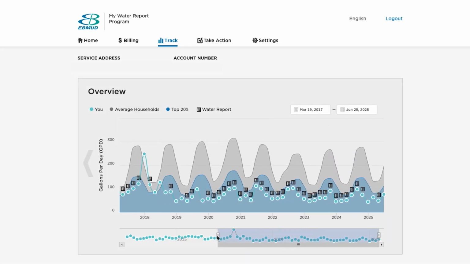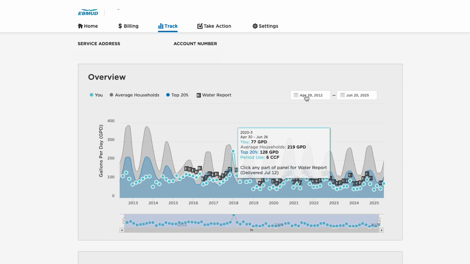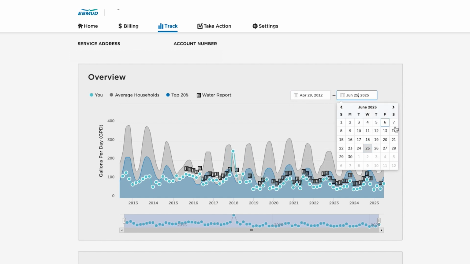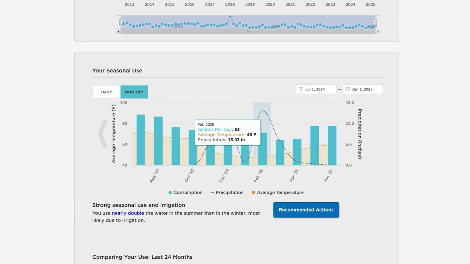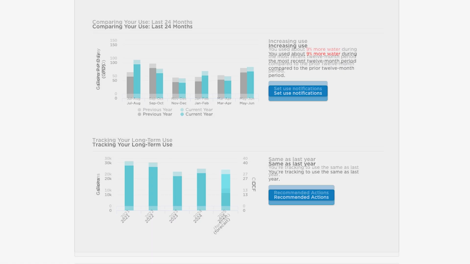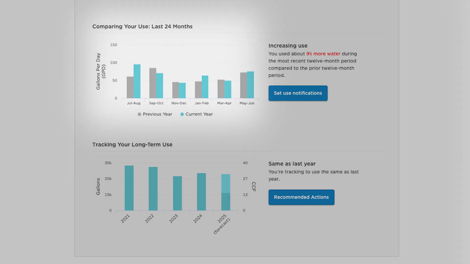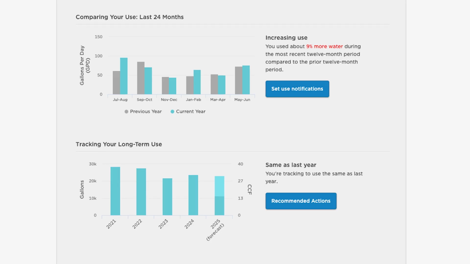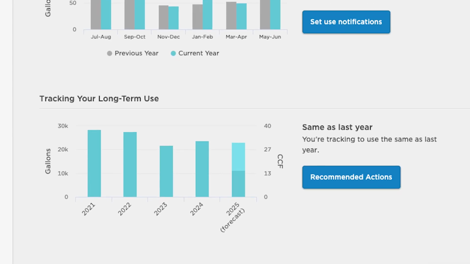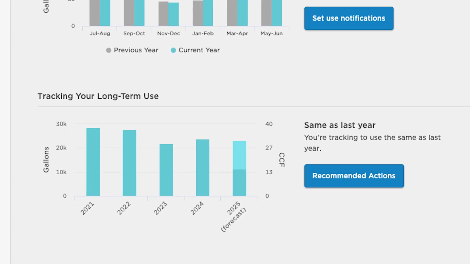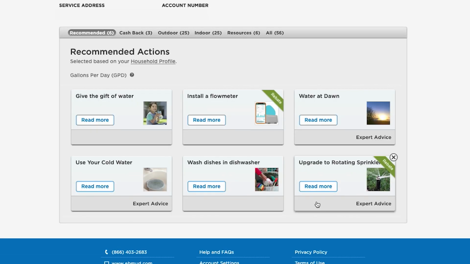Change the desired date ranges by moving the sliders at the bottom of the graph or by selecting a date range at the top right of the graph. Scroll down further on the Track page for additional helpful information, such as year-over-year water use comparison and long-term water use tracking. The long-term use tracking graph can help you stay on track with efficient water use. Click on the Recommended Actions button for helpful strategies to conserve water.